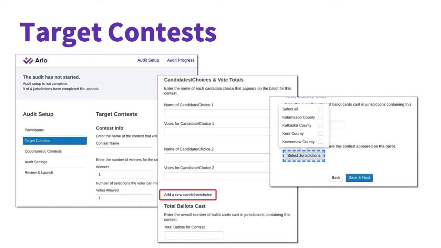The target contests are the required contests to be audited. Target contests will drive the ballot retrieval sample size and require the risk limit to be met. Entry of target contests requires the name of the contest, the number of votes cast for each candidate, and the total number of ballots to be audited. Some contests may be in all of the jurisdictions participating in the audit or only a specific jurisdiction. Arlo allows you to select which jurisdiction will audit each contest.